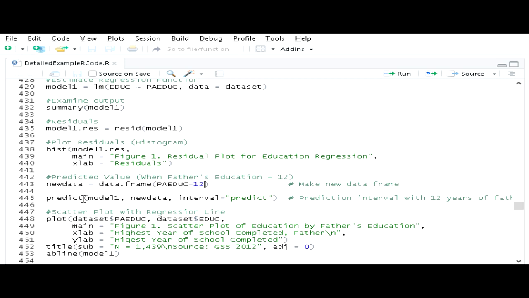Okay, so now we're going to use the predict command, and we're going to get an estimate of the Model 1 results using the independent variable values found in new data, in which case we've set father's education equal to 12. And then we have to tell it what kind of interval we want. We're going to choose a prediction interval, meaning basically that we're going to have some range of values around this value that could include the true population parameter, something that we'll get into in more detail later when we talk about confidence intervals. All right, so we're going to run this.